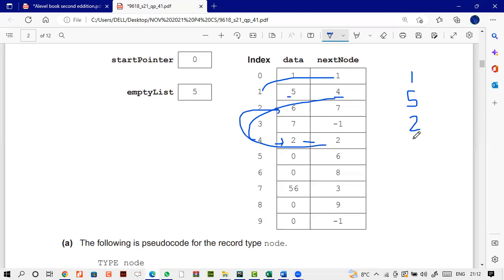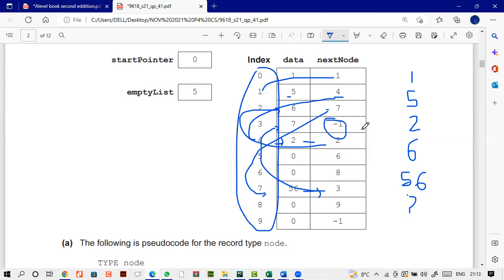Which is 6, comes 6, right? Then I have 7. So 7 is 56, as you can see. 7 has 56, and 56 points to 3. If I go back, 3 is over here. So after 56, I get 7. But after that, I have -1. I don't have an index value -1, so obviously it will stop over here. So this is the list that will be printed.